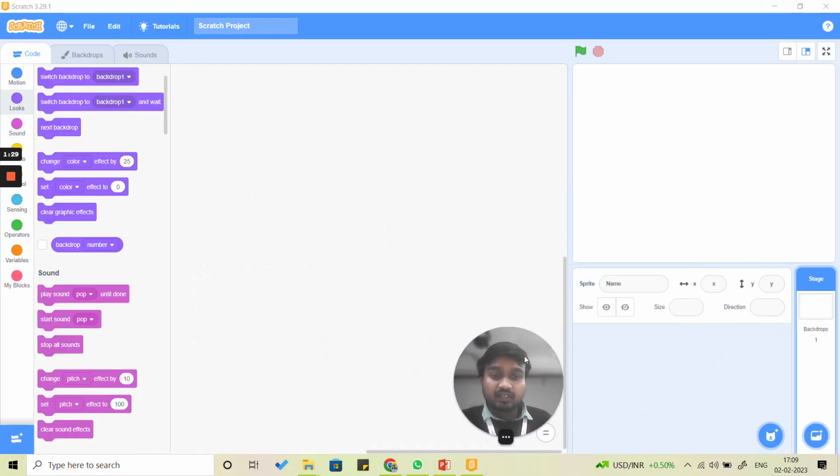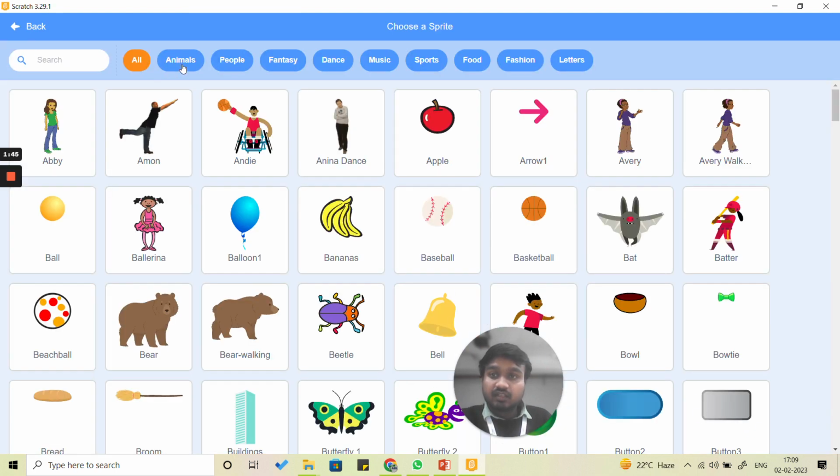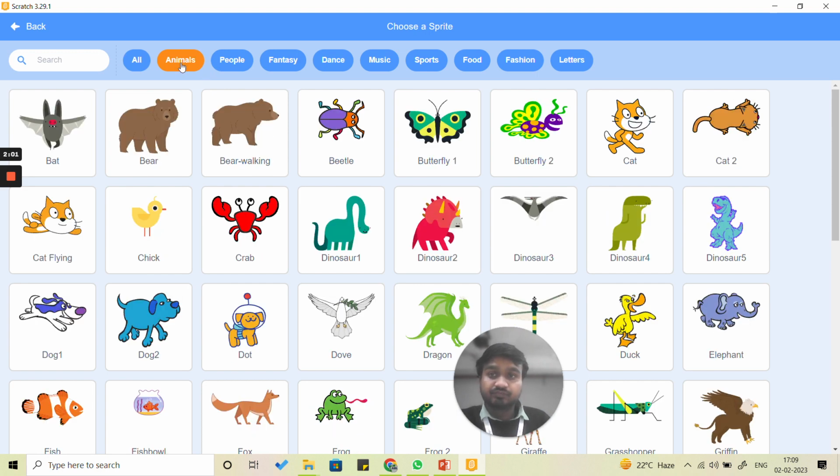So, let's start. First of all, we need to select our sprites. What were the sprites we used? A cat and a bird. So we'll go to the sprite option here and click on this. Now you'll see different kinds of categories here like animals, people, fantasy, dance, music. So we only need to choose a sprite. Those are animals. We'll click on this.